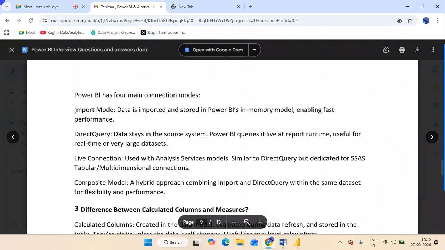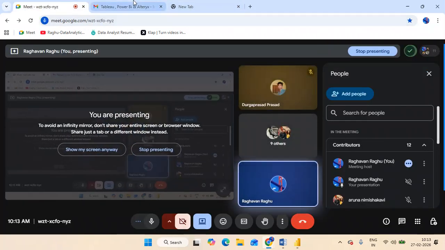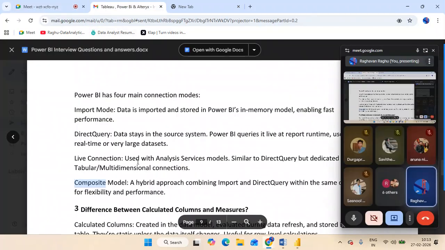Composite model is nothing but a combination of any two, either import mode and direct query, or the combination of live and import, or the combination of live and direct. Any combination of any two, we can call a composite mode. That is a hybrid mode. So that is one question, and those are the modes.